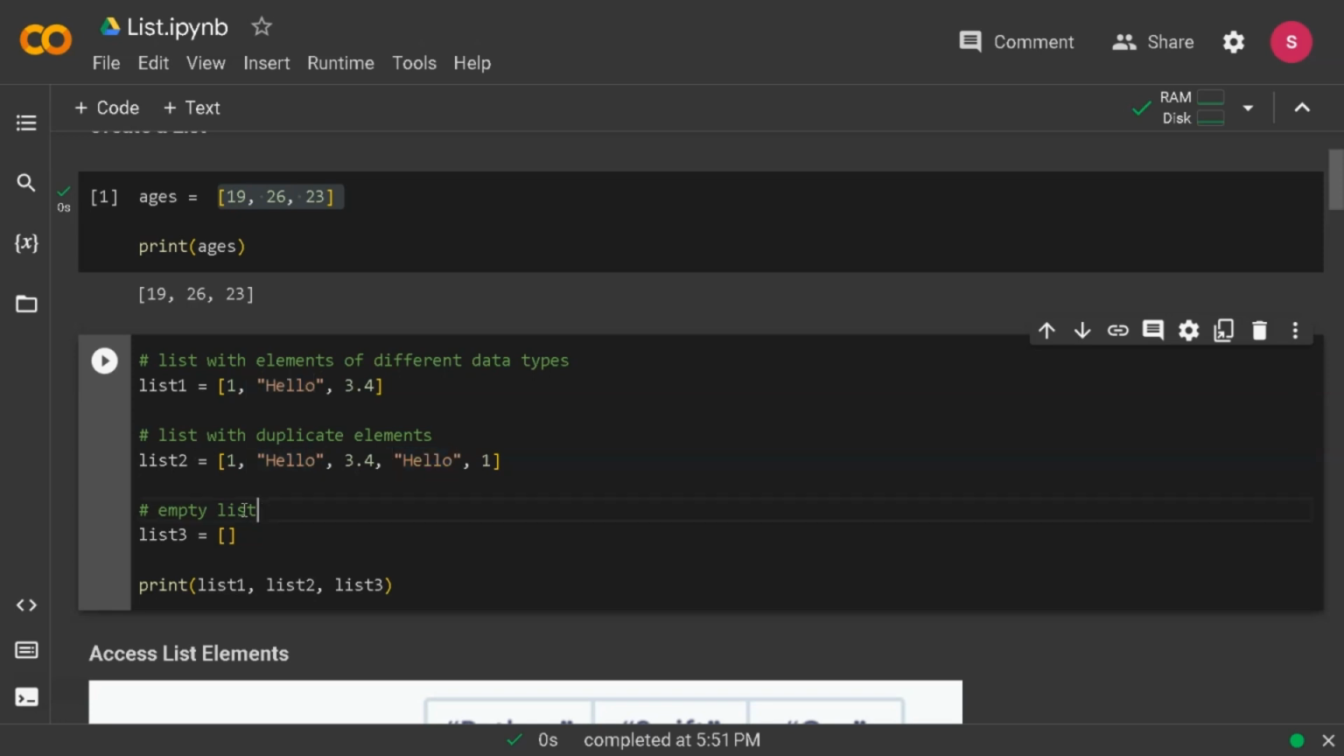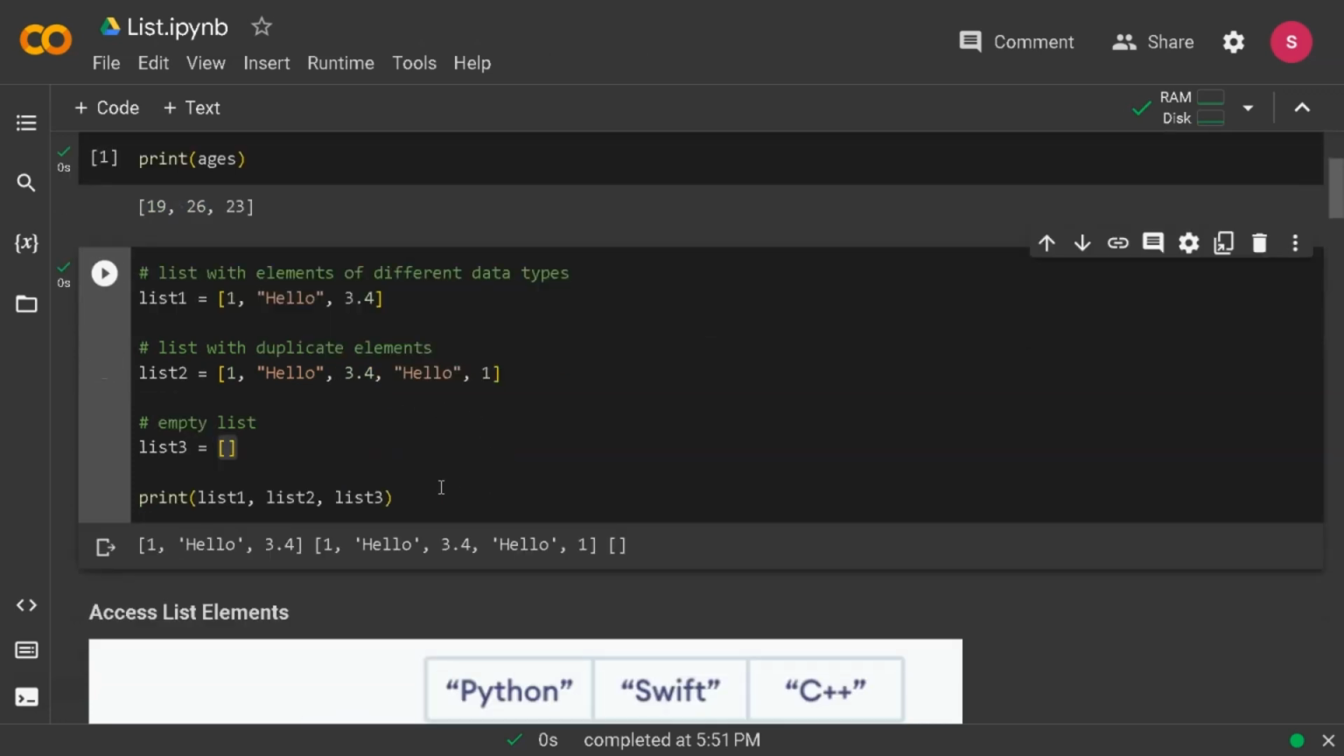And you can also declare empty list by this statement. So you just need to give the name to a list and write square brackets in front of it with no element. That signifies that this is an empty list. So I have printed all these lists together using a print statement.